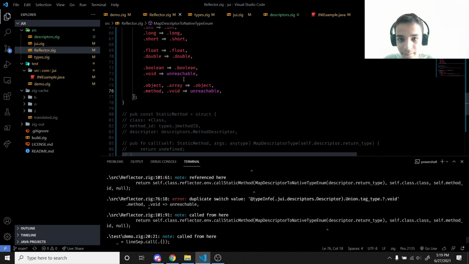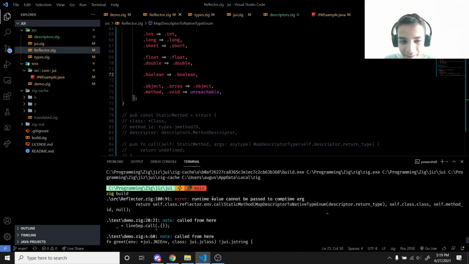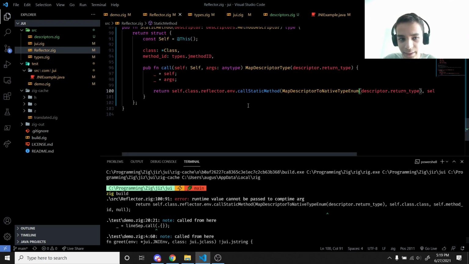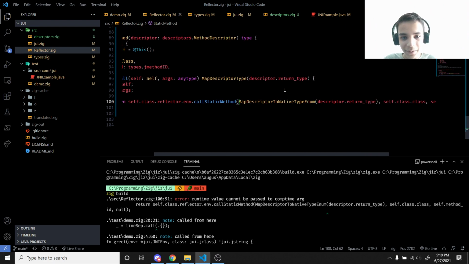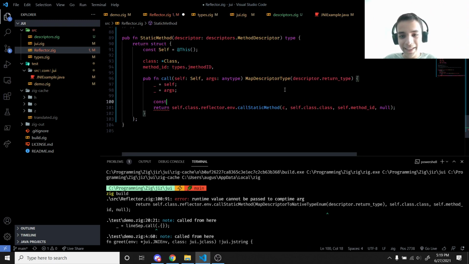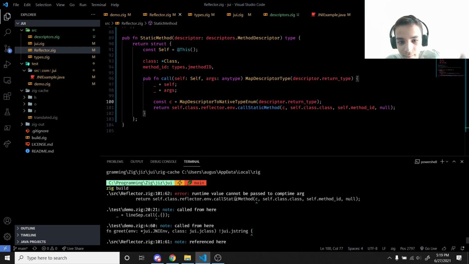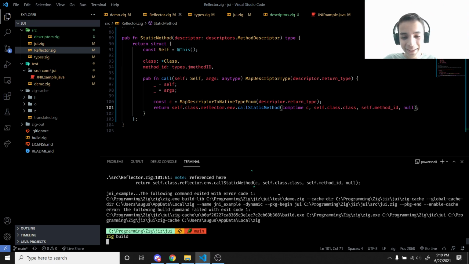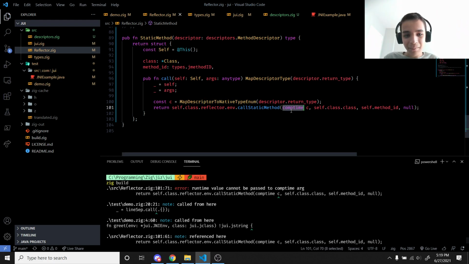Oh. Come on. Oh no. Runtime value can be passed to comp time arg. This isn't runtime though. What do you mean? What? Oh no, what's going on? Zig is freaking out. This is clearly a comp time function with a comp time value. What's happening? This is literally a comp time value. What do you mean, Zig? What's happening? What? It's marked as comp time. What more do you want from me?